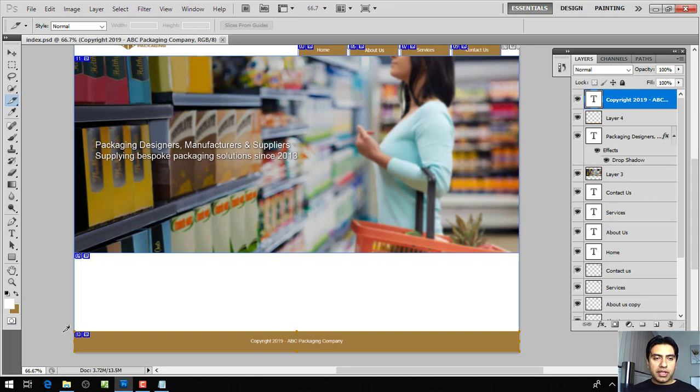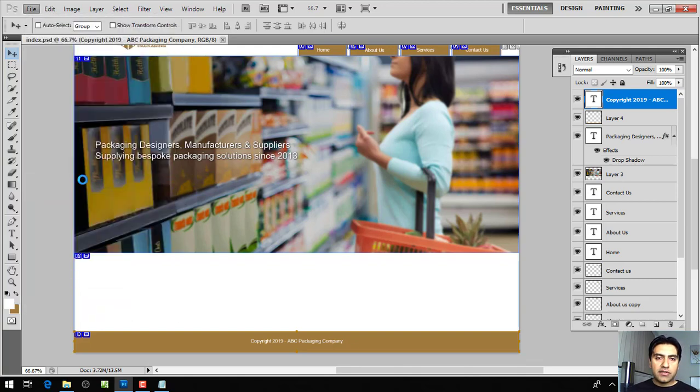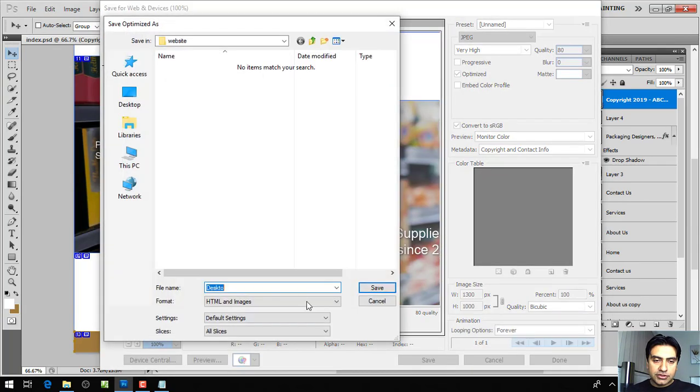So at the moment you can see there are like 13 different slices which are actually ready to make the website. Okay, so the reason I'm going to do this step is to show you exactly what you're going to do. If you go and publish this as Save for Web and Devices, it gives you an option. Click save. So rather than just doing as image, I'm going to use HTML and images, and I'm going to name this as index.